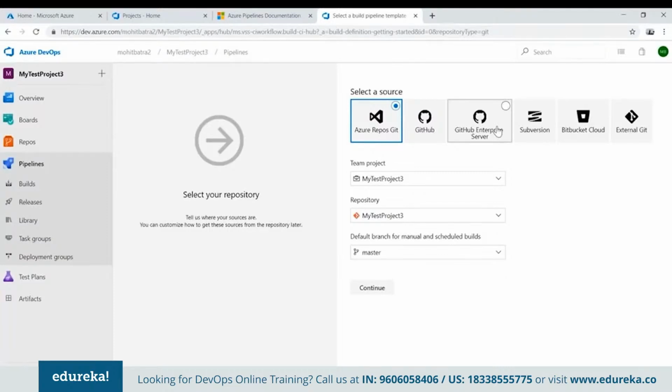If you have got GitHub deployed in your local environment or in your enterprise environment, you can use that. You can use Subversion, or if you have got TFS, there's a different way to use it. But right now we are focusing on using the Git in Azure Repos. All right. So here you can see it. I have got my test project 3, which is basically my repository and my team project. Then I'm going to pick up all the code from master branch. Okay, so I'm going to click on continue.